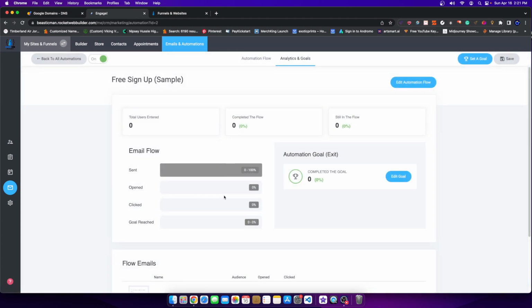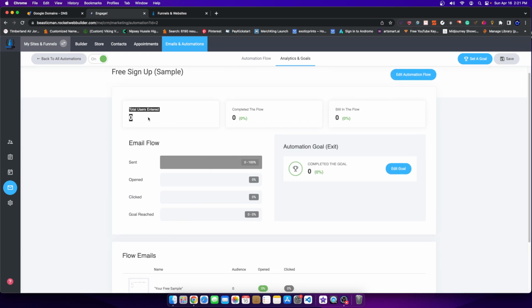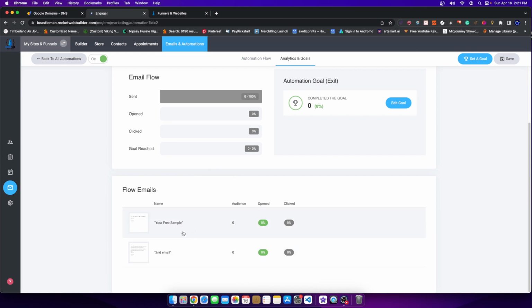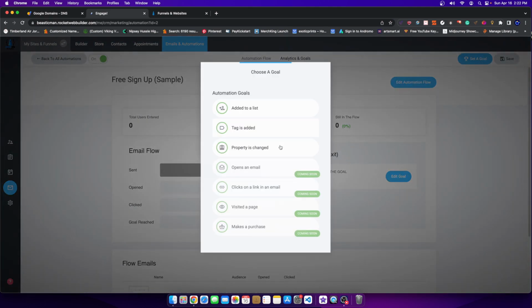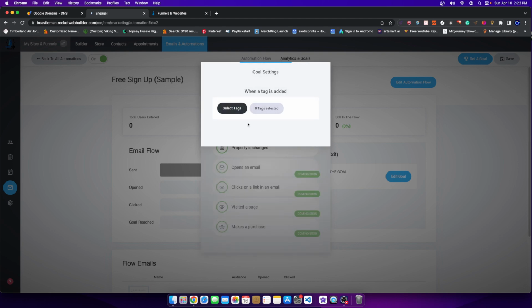Okay, now let's go ahead, and you can see here, this is the data behind the flow. So it's going to show you the total amount of users entered. So let's just say you had 5,000 total users. Let's say 4,000 people completed the flow entirely. So every single email listed, and then who are still in the flow or being added, etc., are going to be here. Now you can have a goal. You can create a goal of the email. What's the goal? The goal could be anything. So it could be if somebody's added to a new list, if a tag is added, etc. Well, let's just say we want them to buy a product, okay? Well, I can add a tag to that individual, right?